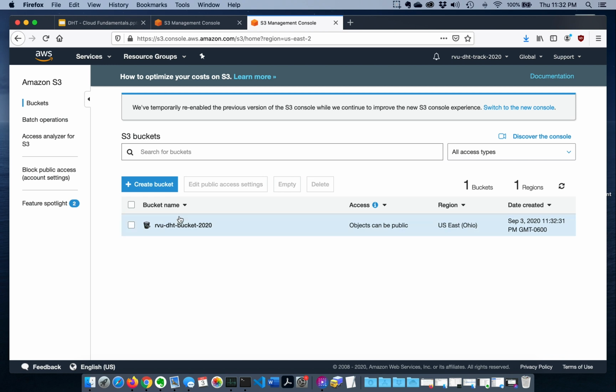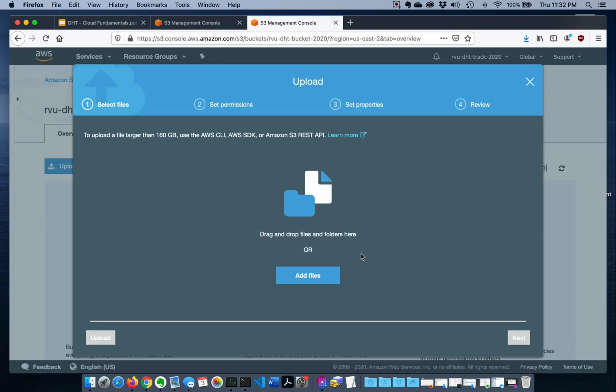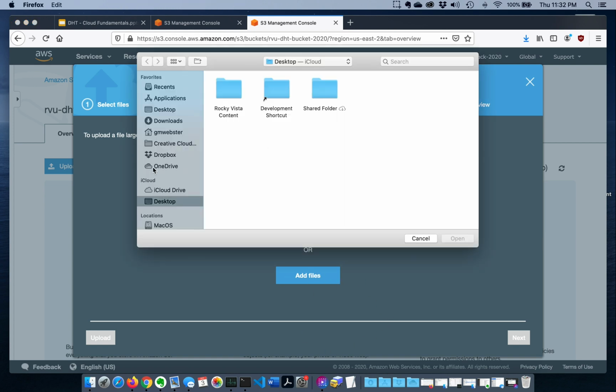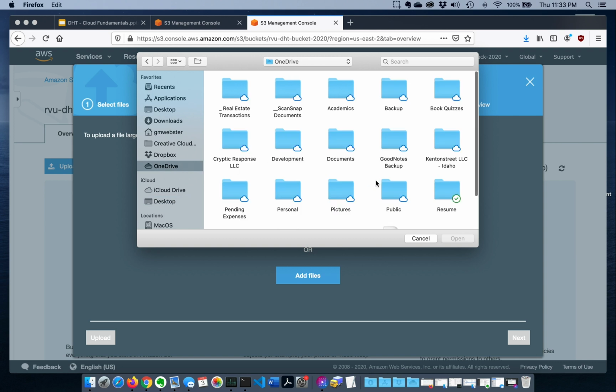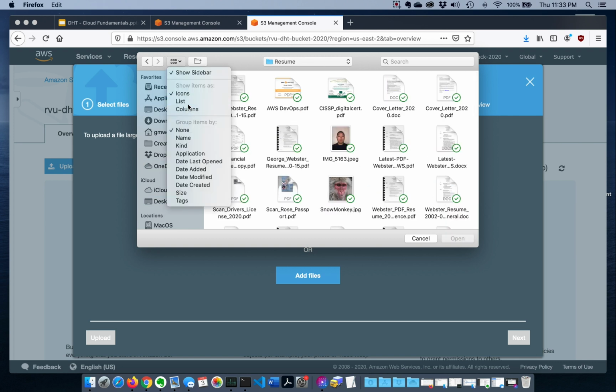So what do you do with this? Well, we're going to upload a file to it. AWS has a very nice web interface that lets you upload files from your computer. So we'll go in here. I'm going to upload my resume file from my local computer. I know it's on my OneDrive. Maybe you want to do the same thing.